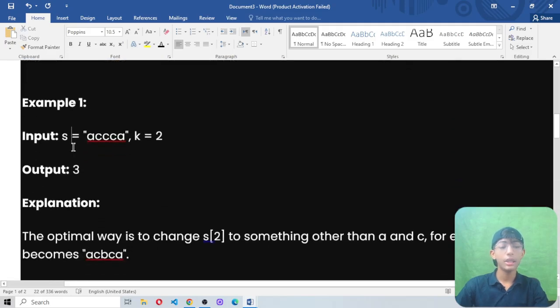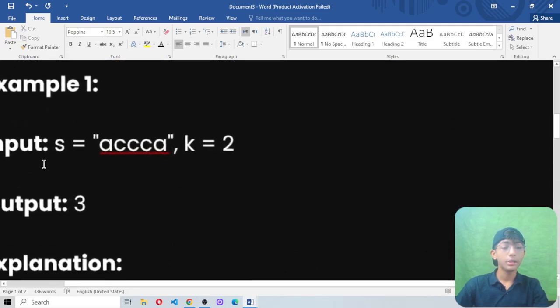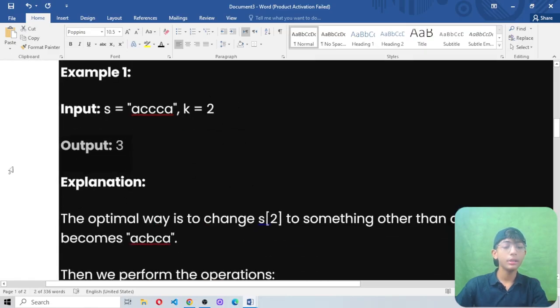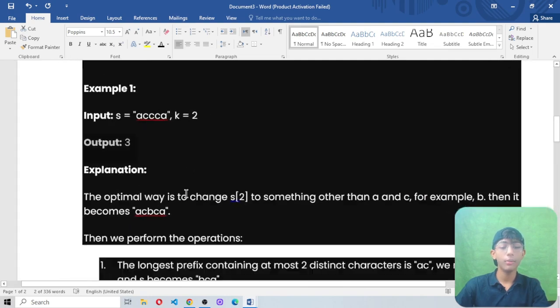If you see example 1, here we have a string s, which is A, C, C, C, A, and an integer k, which is 2. The output is 3. So what is the logic behind it? Why is the output 3?